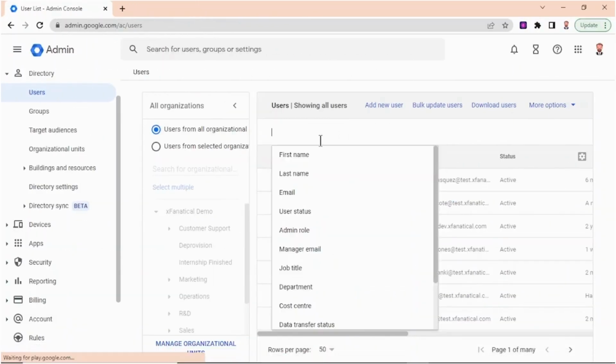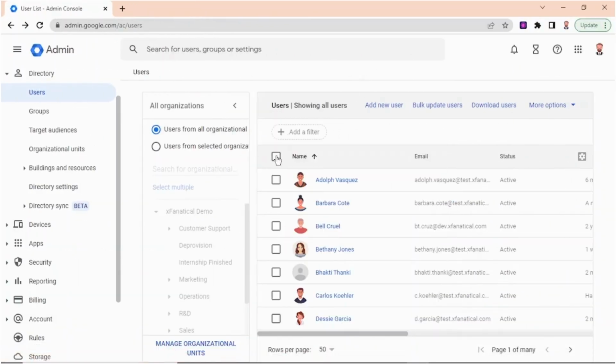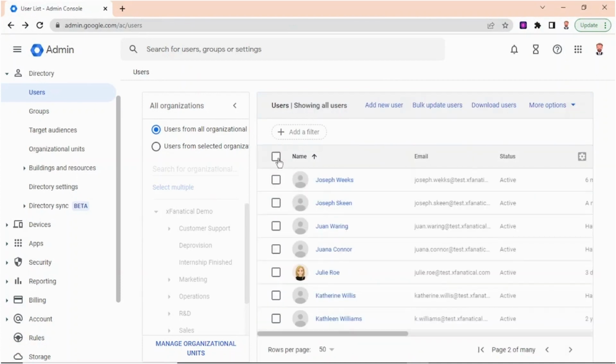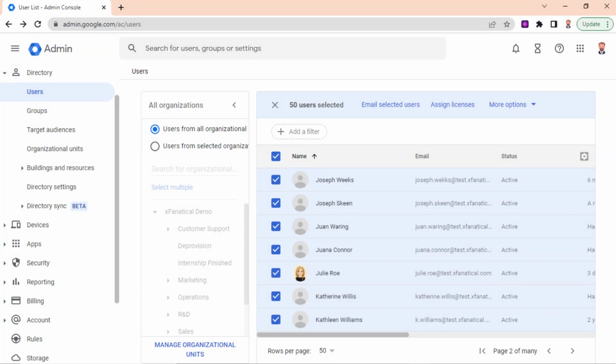Number 1. There are only 50 members displayed on one page. And if the admin needs to select more than 50 members, then he can't. Because if he goes to the second page and selects the other 50 members, those who were selected on the first page will be deselected automatically.